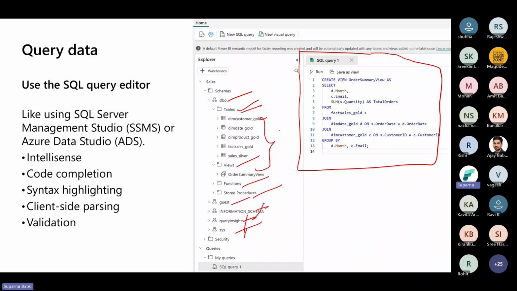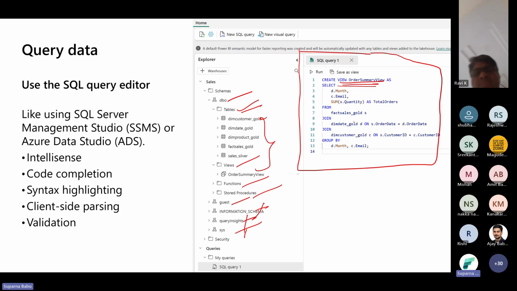You can create everything here. And see, here they are creating a view on top of the fact sales, dimension date gold, and customer gold tables. They are creating a separate view, maybe passing this on for reporting purposes. As I mentioned, it's like using SSMS or Azure Data Studio. Here you will get IntelliSense. What is meant by IntelliSense? When you are writing code, it will give you suggestions, along with code completion and syntax highlighting. Here you can see it is highlighting the keywords in blue.